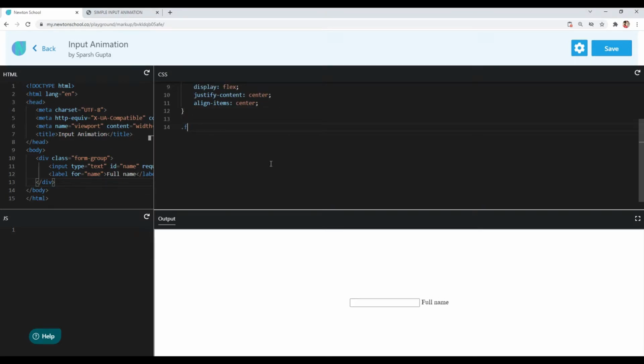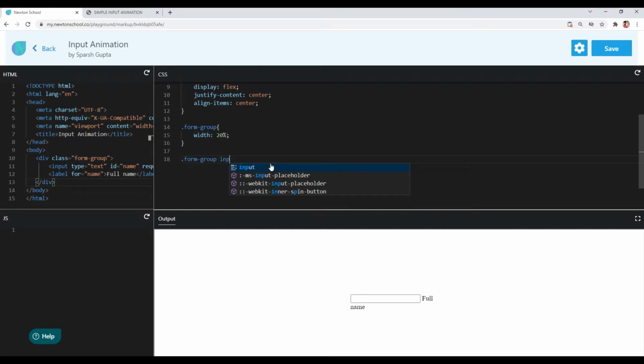So I will target the form group and I will give it a width of 20%. Okay, now let's style our input tag. So I will target the input tag that is inside our form group element, and the very first thing I want to do in input styling is that I want to give it a width of 100% so that it covers the entire width of our form group.